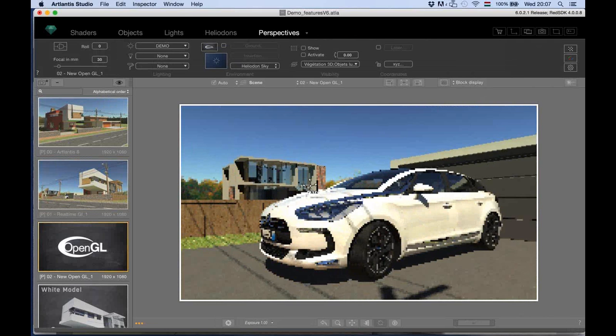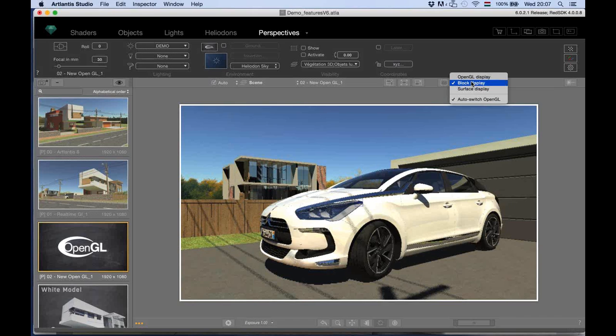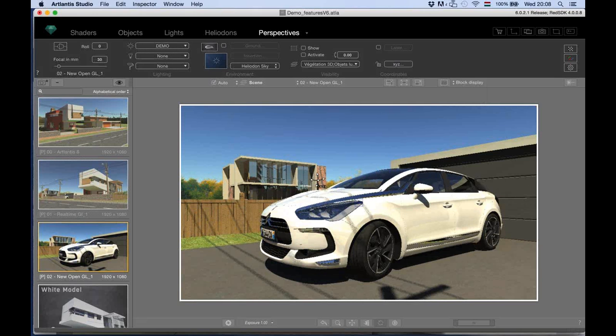So this is the purpose of this OpenGL, to go faster, and I can even freeze completely the lighting of the scene for OpenGL display mode whenever I'm setting cameras, or I want to go faster because I'm placing objects and furnishing something, and that's also a very good way to do that.